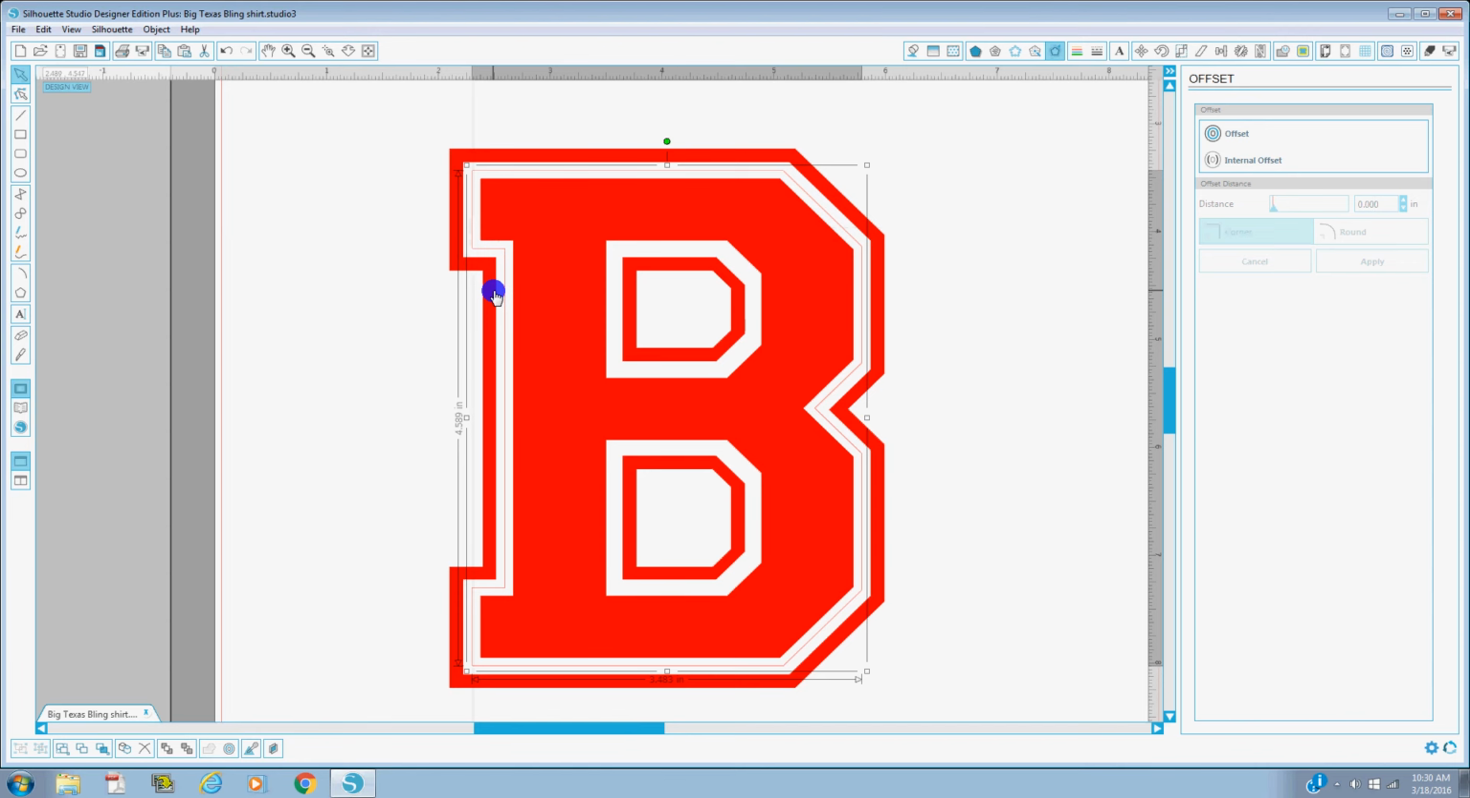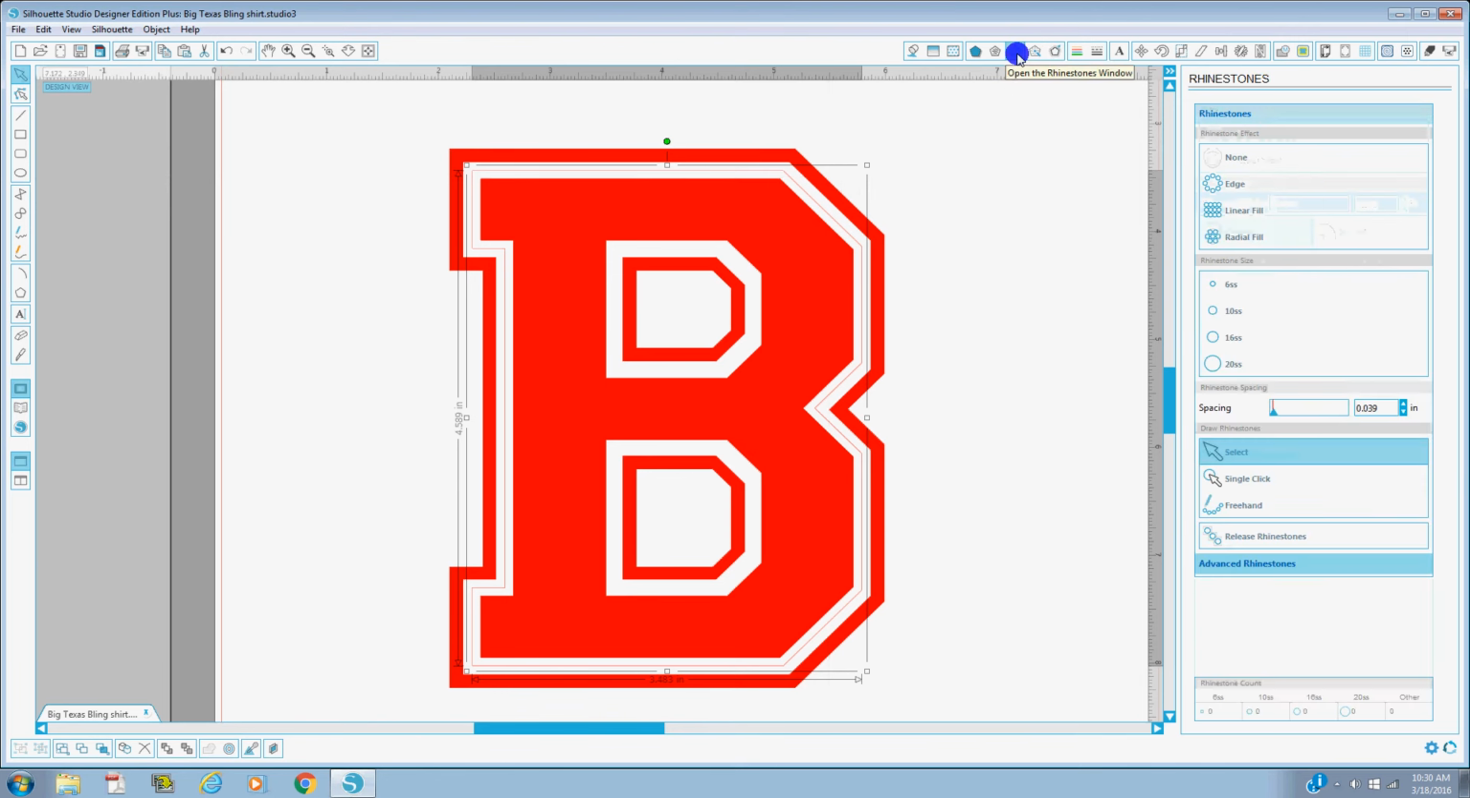Now, without clicking on anything else, I'm going to leave that offset line selected. And I'm going to take my cursor, and I'm going to come up here to my rhinestone option. I'm going to left click on my rhinestone window. And my rhinestone options will now open up over here on the right. Working with a straight line like what we have here on the screen, all you're going to need is the edge option. So we're going to left click on edge, and your program is probably set to a default of the SS10s, so it's automatically going to plug in the SS10 rhinestones for you.